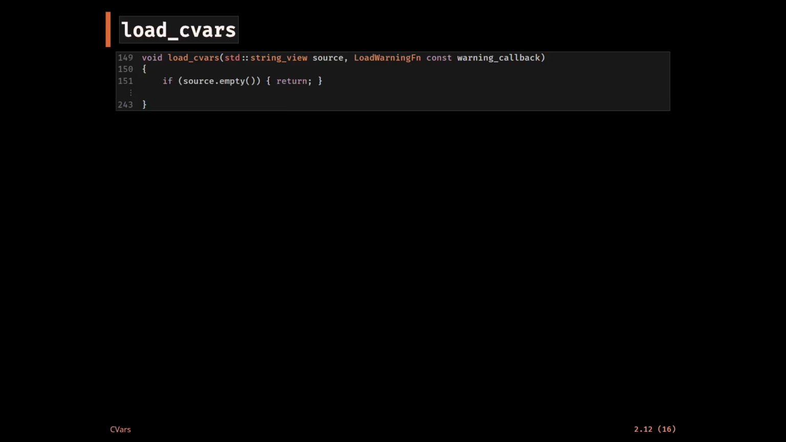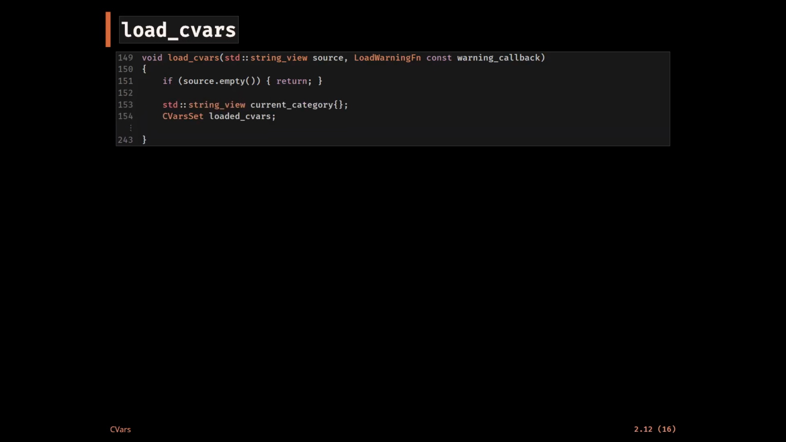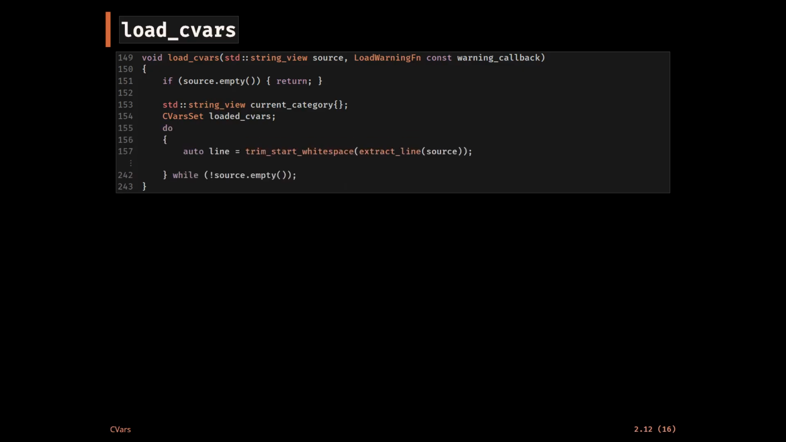So yeah, first we check if the string that we were trying to read is empty. We just do nothing. Then we again keep track of the current category. Then in addition to that, we have the CVar set. I'm not going to really show you the type of this, but it's just an unordered set, so a hash set that keeps track of a pair of category and name, and that just checks to see if we're reading a file and it has the same category and key defined multiple times in there, we can issue a warning about it. So that's what we use that for.